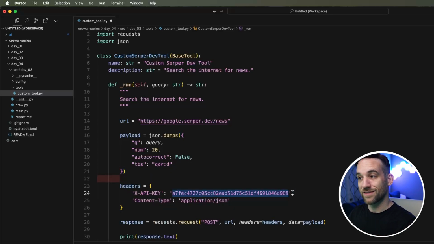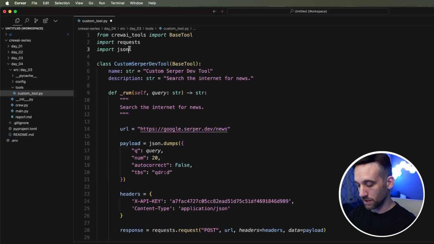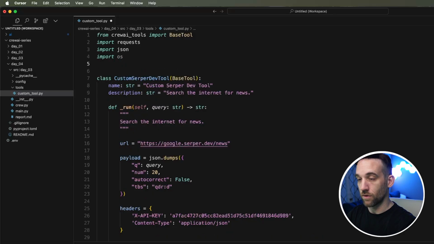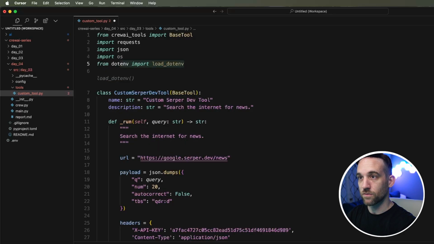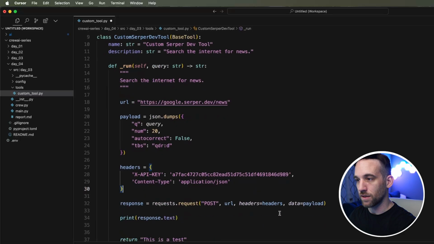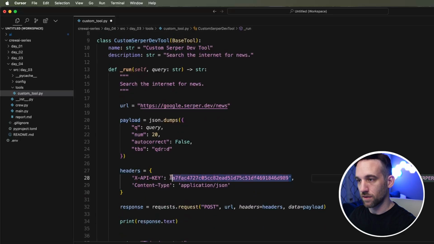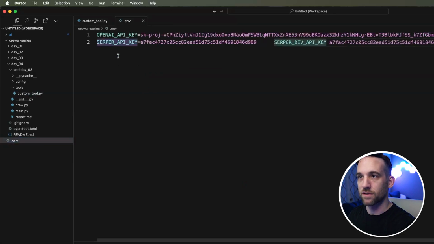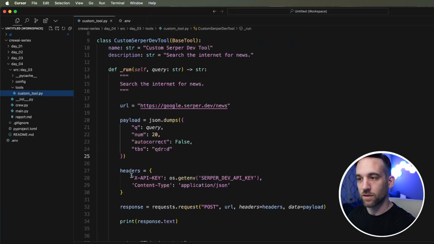Also here is the API key. We can import os, and then say from dotenv import load_dotenv, because we need to get our .env file and then get the Serper API key. So from here we can say os.getenv, is it called that? Serper. It's just SERPER_API_KEY. So we can come in here and this is just the Serper API key.